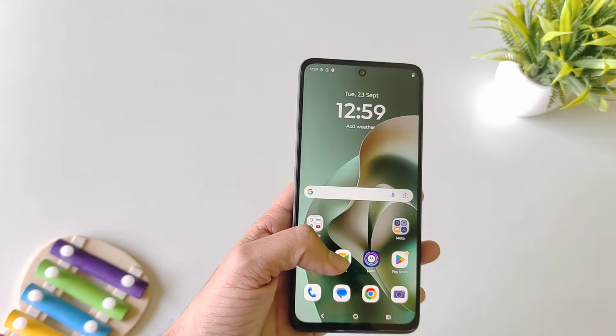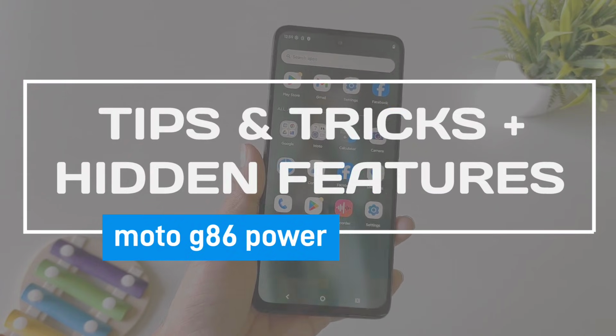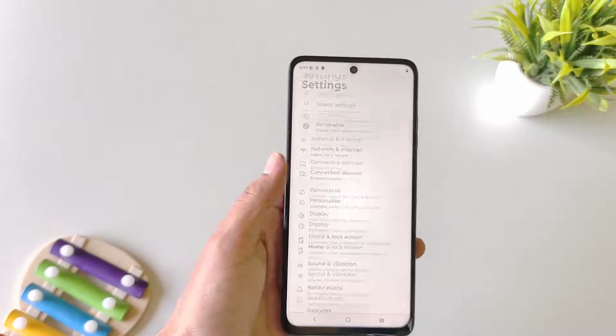Today we have the Moto G86 Power smartphone, and in this video I'm going to show you some amazing tips and tricks and hidden features of this smartphone. So watch till the end and enjoy this video.